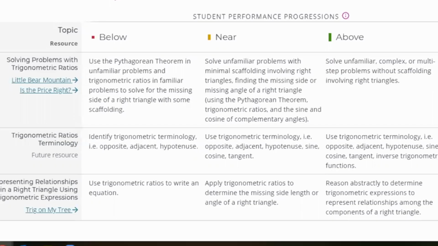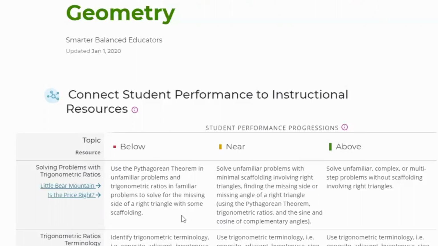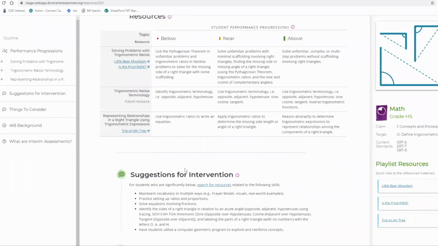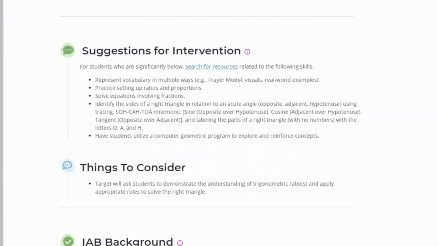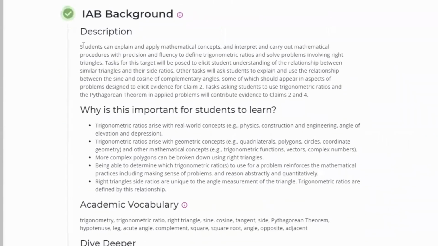Each playlist has a list of topics or skills listed on the far left column. Across the top of the 4 columns are performance progressions, which show how students perform as they build their skills. As you scroll down, you will see suggestions for intervention, things to consider, a description of the interim assessment block background tied to this Connections playlist, as well as why the topics and skills are important for students to learn.